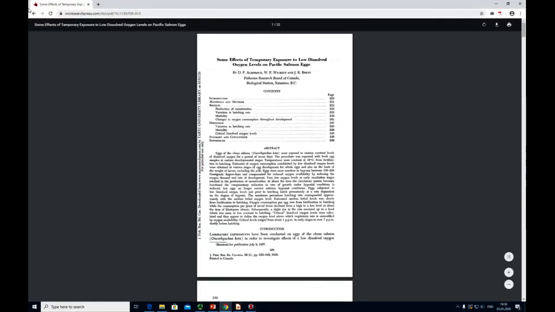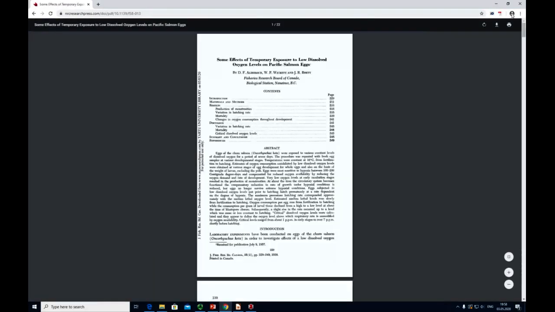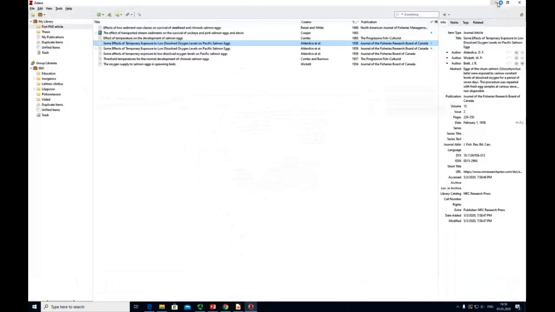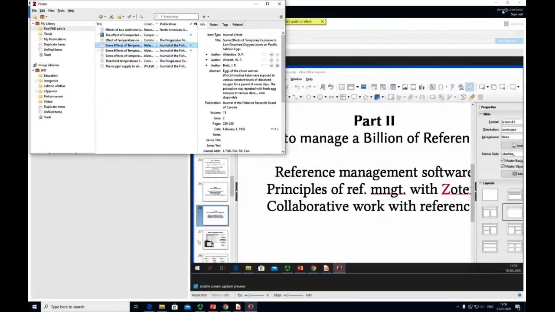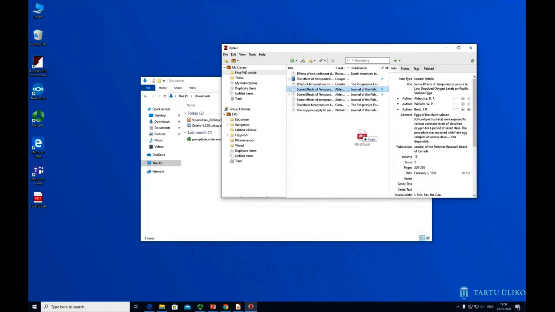Other ways of adding is from the publisher's webpage. Now Zotero understands that it is a publisher webpage and it will add it again if I press. You can also download a lot of articles. If you already have a collection of PDFs, don't worry, you can just download that PDF to somewhere on your computer, to desktop, and then drag and drop from there. Like this.